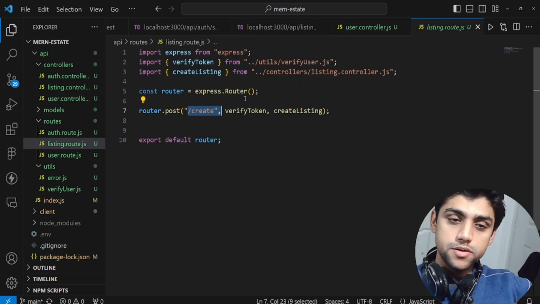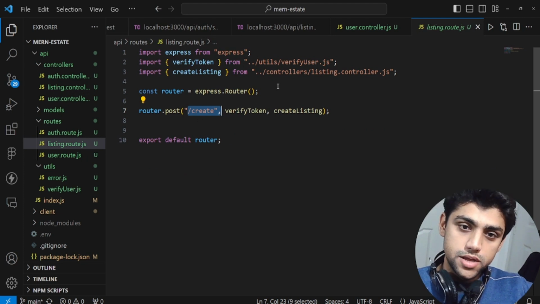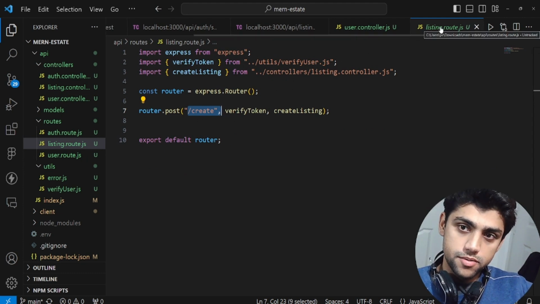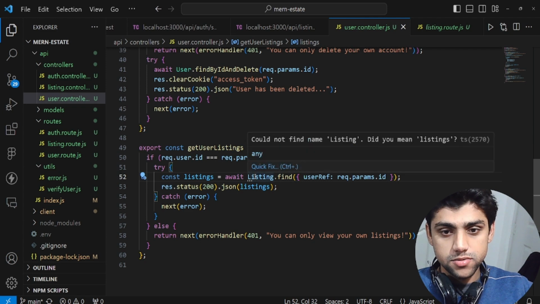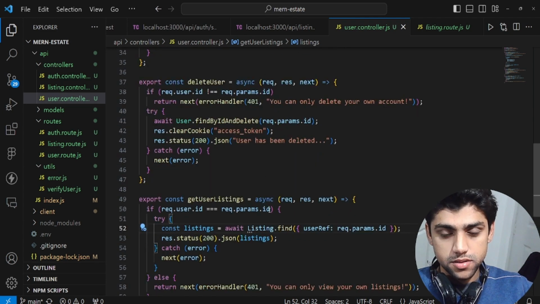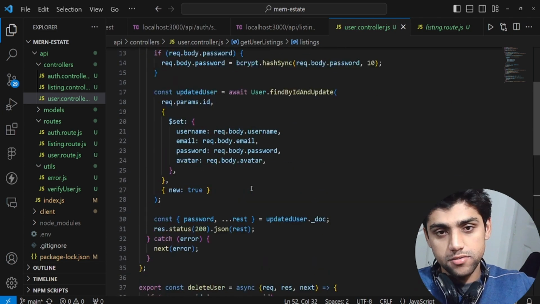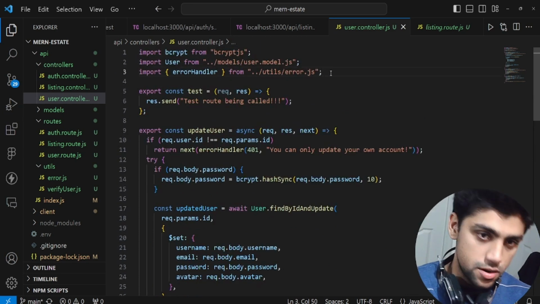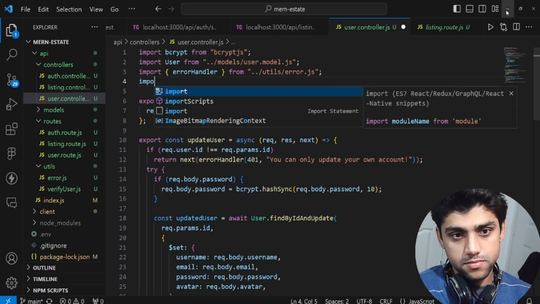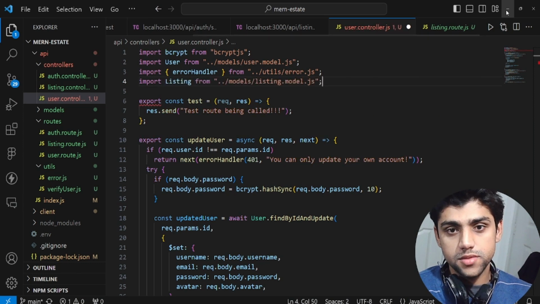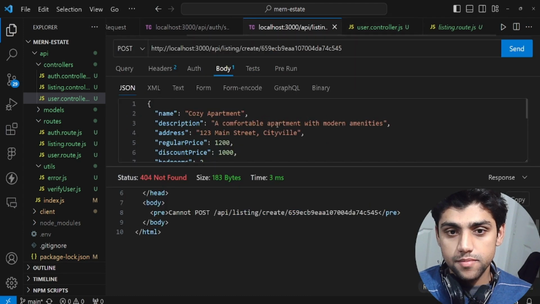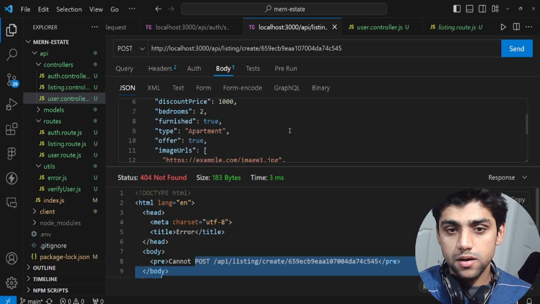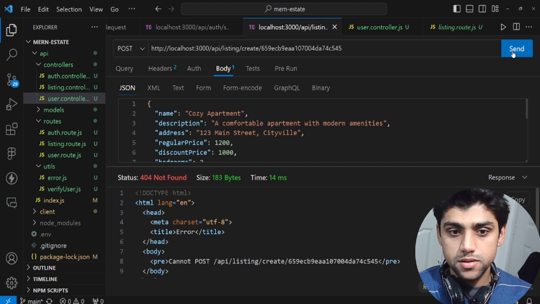You could go to here, you can see router.post slash create, in the listing.route. So something's over here as well. What is this? It's saying listing is not even added. Wow. The model wasn't even imported. So import Listing from models. I think this is going to help. Maybe this is the reason. Maybe. Still not.